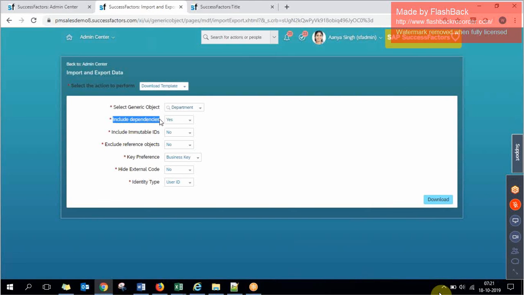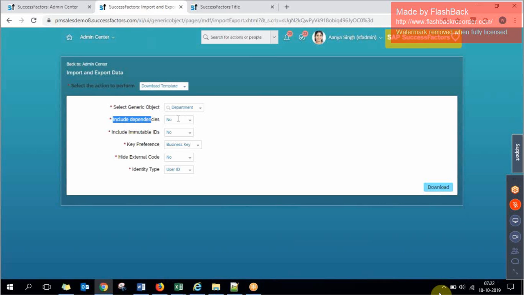And here you have to definitely keep include dependencies as no every time, guys. If you don't keep it as no, then not only the department file, but other files in which department is a field will also be downloaded. Say the division file, you will have a department association field. Like that, in whichever other files you have department as one of the columns, even those files will be downloaded. So every time it is recommended you keep include dependencies as no, such that only the file you are looking for will be downloaded. Only the first two things are to be selected; the other things just leave as they are, standard, never touch them.